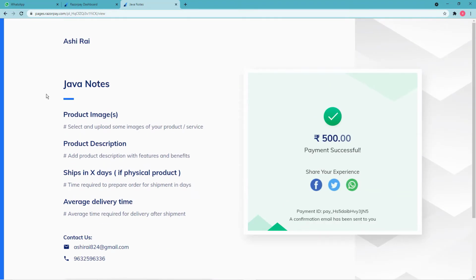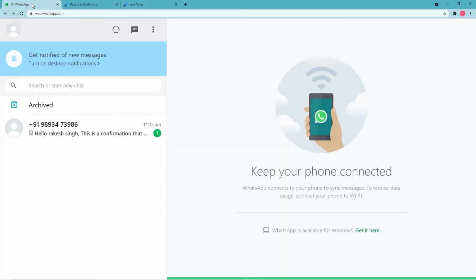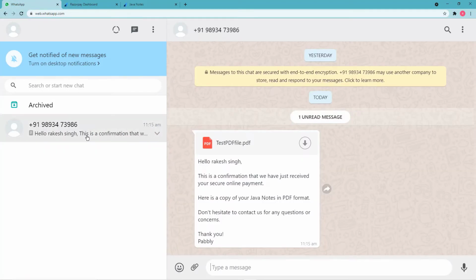So we have purchased this Java notes file. Now let's see in the WhatsApp account of our student if it receives something. So it is showing this new message. And here you can see, hello Rakesh Singh, this is a confirmation that we have just received your secure online payment and here is a copy of your Java notes in PDF format.